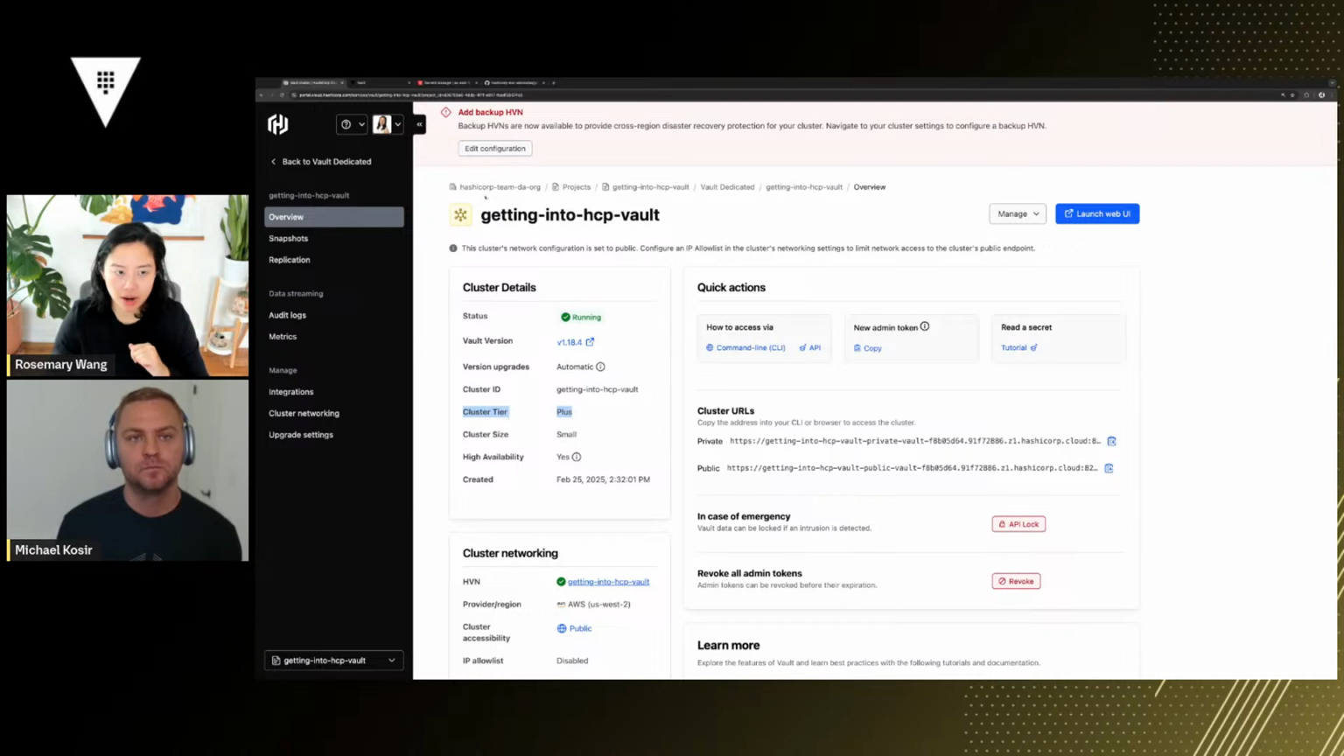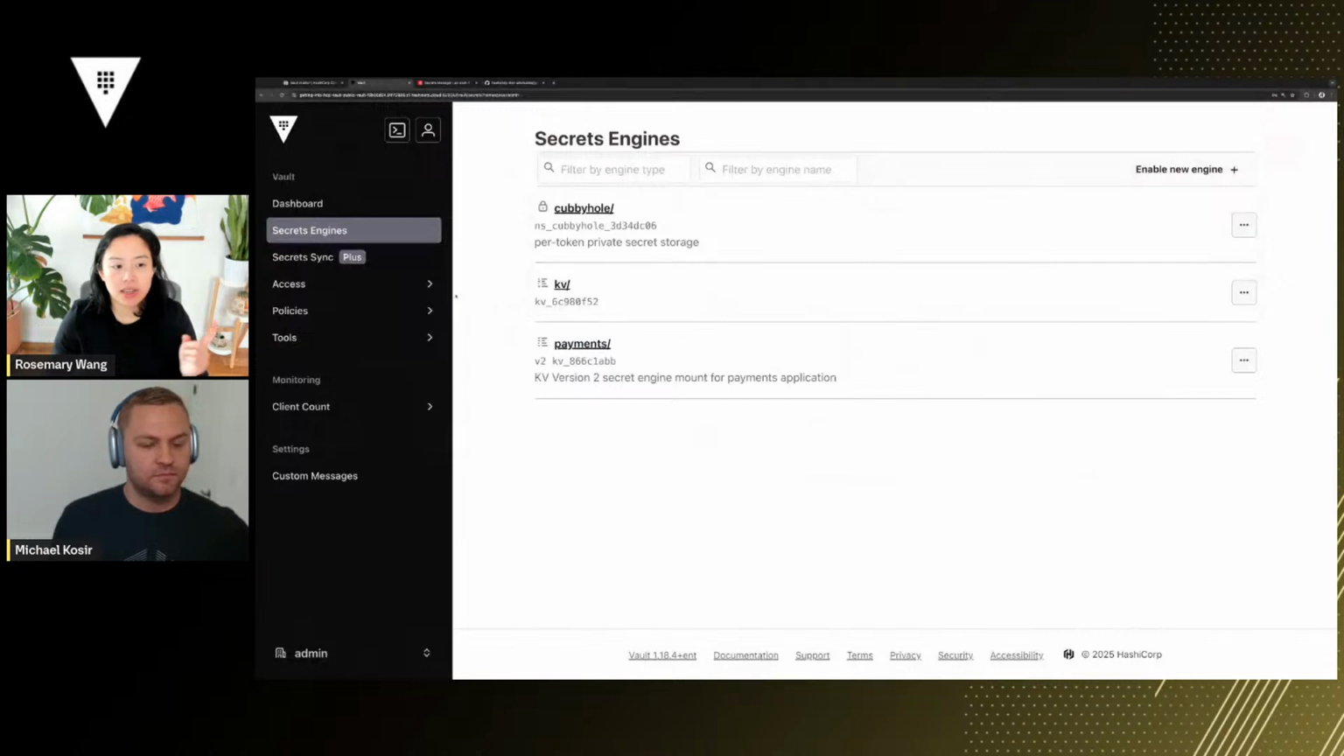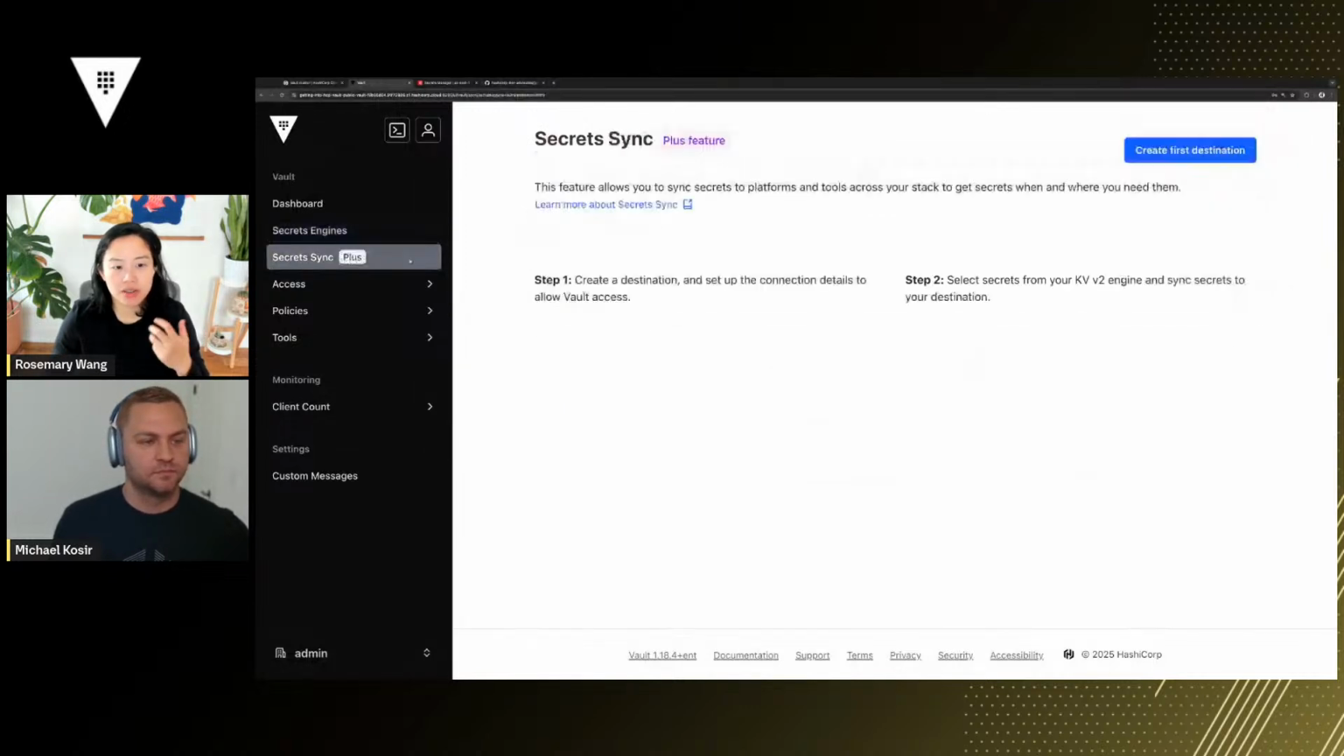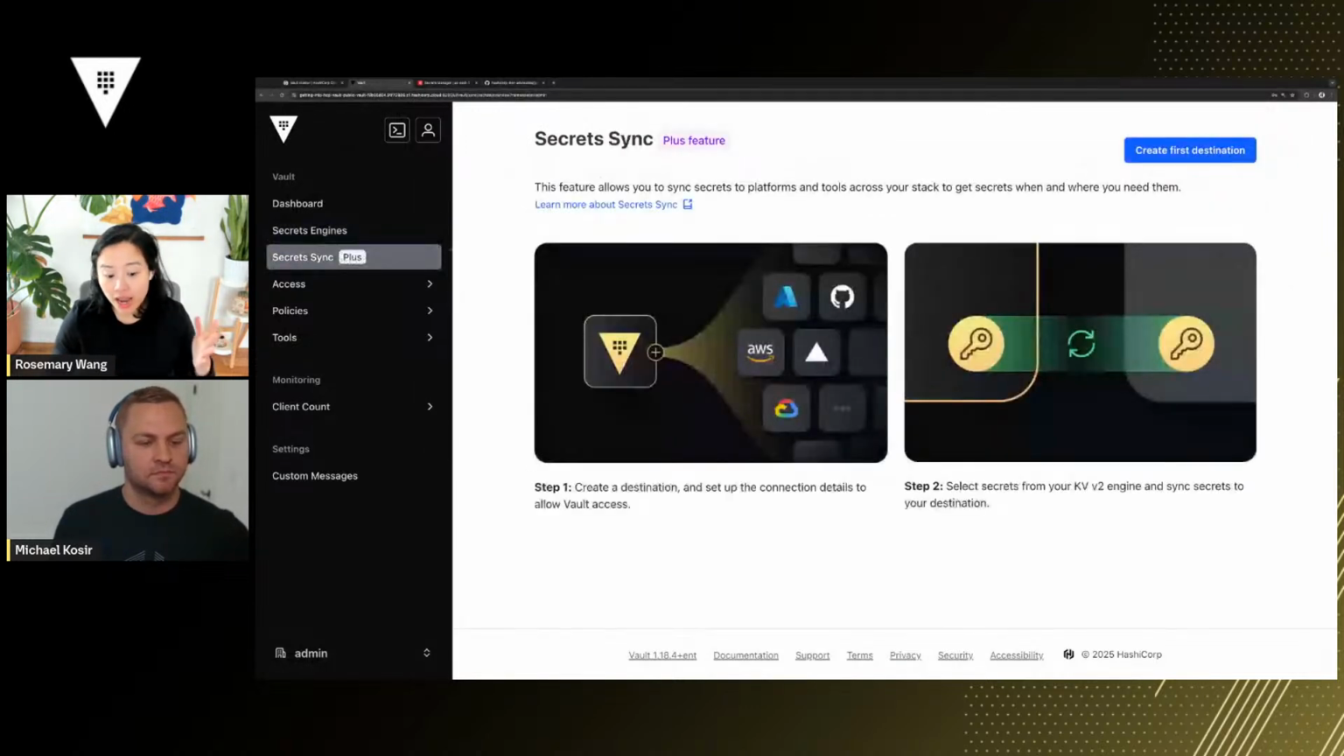So just keep that in mind. There's an updated list of all the tiers as well as the various features online in the HCP Vault sign up and catalog. So if you do want Secret Sync, it is under plus. If you click on Secret Sync, this is the Vault UI. I am logged in as an administrator. Keep in mind that you do have to have administrative access to enable Secret Sync.